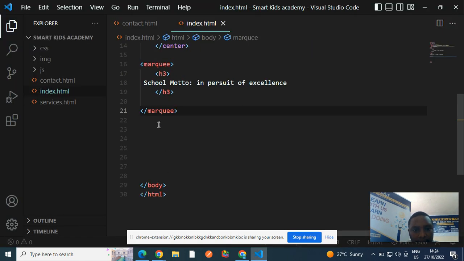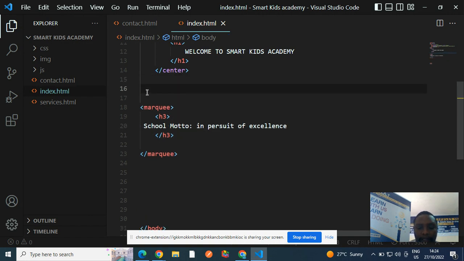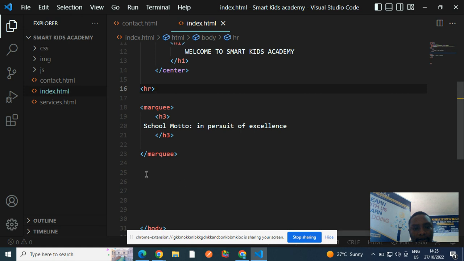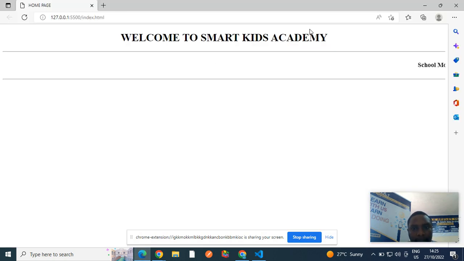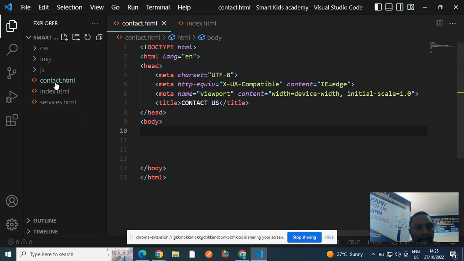So you can add some more tags. I want to maybe enclose the two, or right immediately before the marquee, I can just decide to draw a line. So you draw a line using HR. HR, you realize it's an open tag. You don't close it, so there you go. I can also have another HR down here, and then you realize that yes, this is what I wanted to achieve.